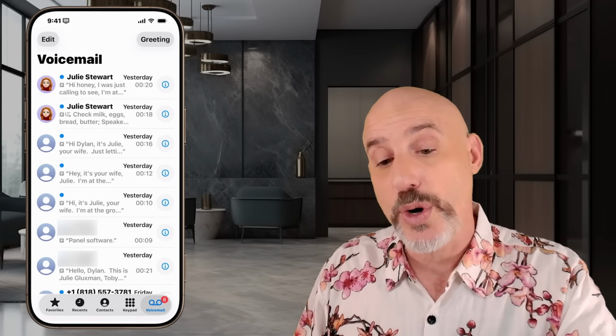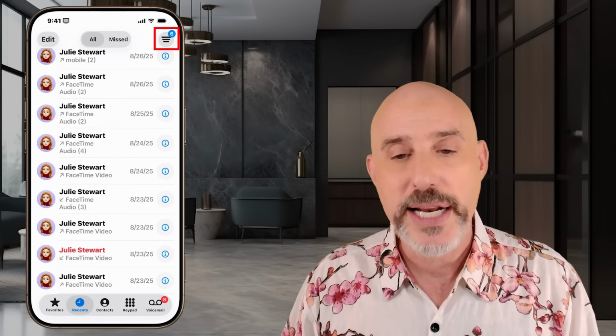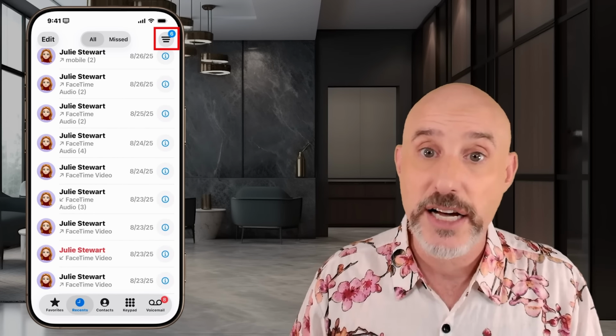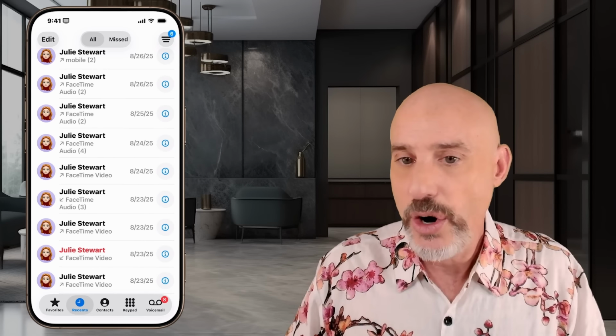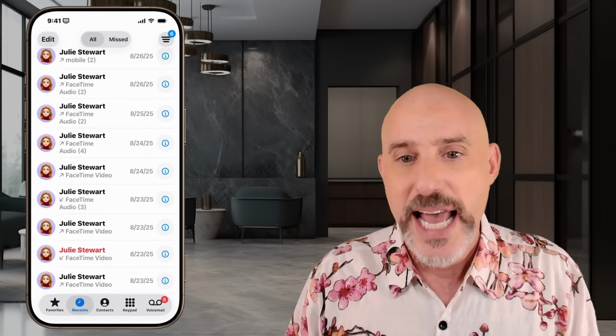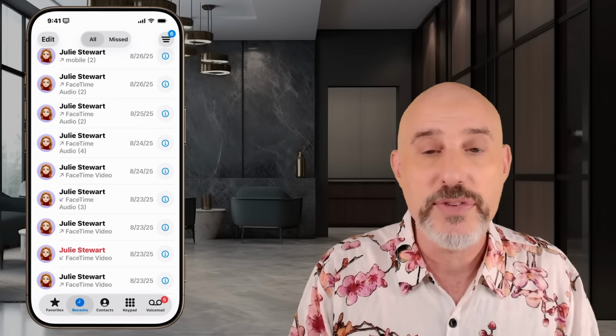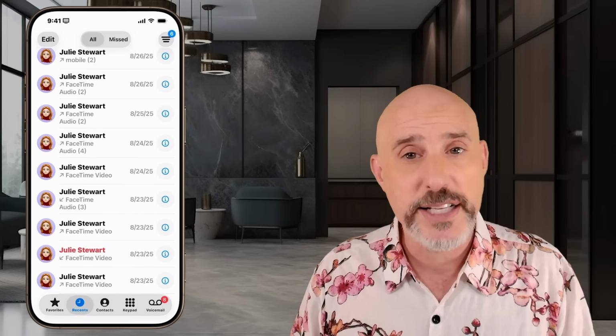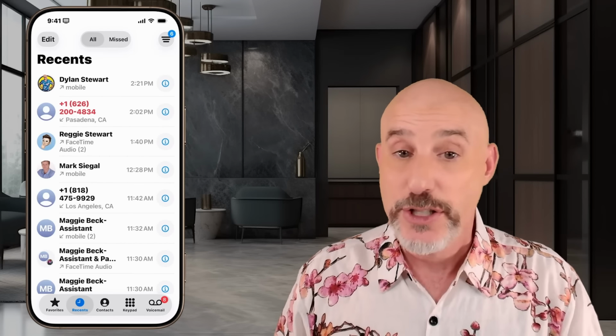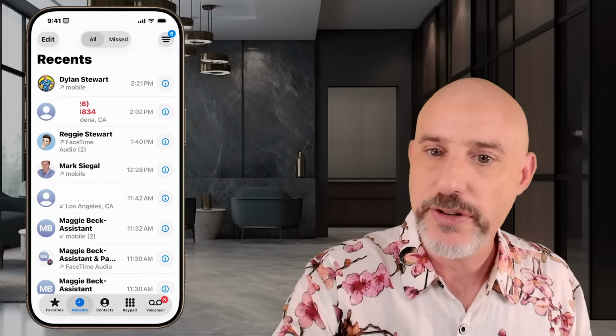We're going to come over to our Recents tab, and in the upper right-hand corner, you're going to notice this icon of these three lines. They call that icon the filter. And that filter hides all of the tools for the new unified screen and the new phone app. So let's hit the filter and check out this unified view.